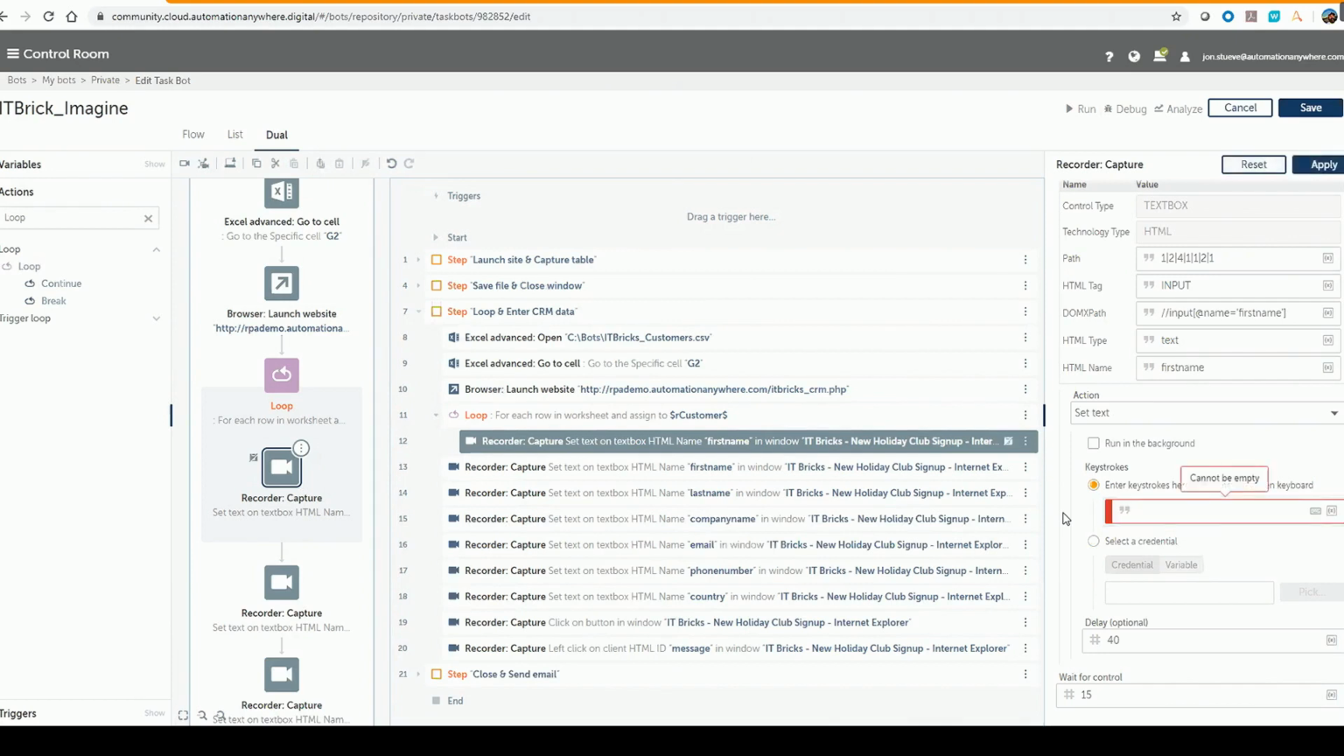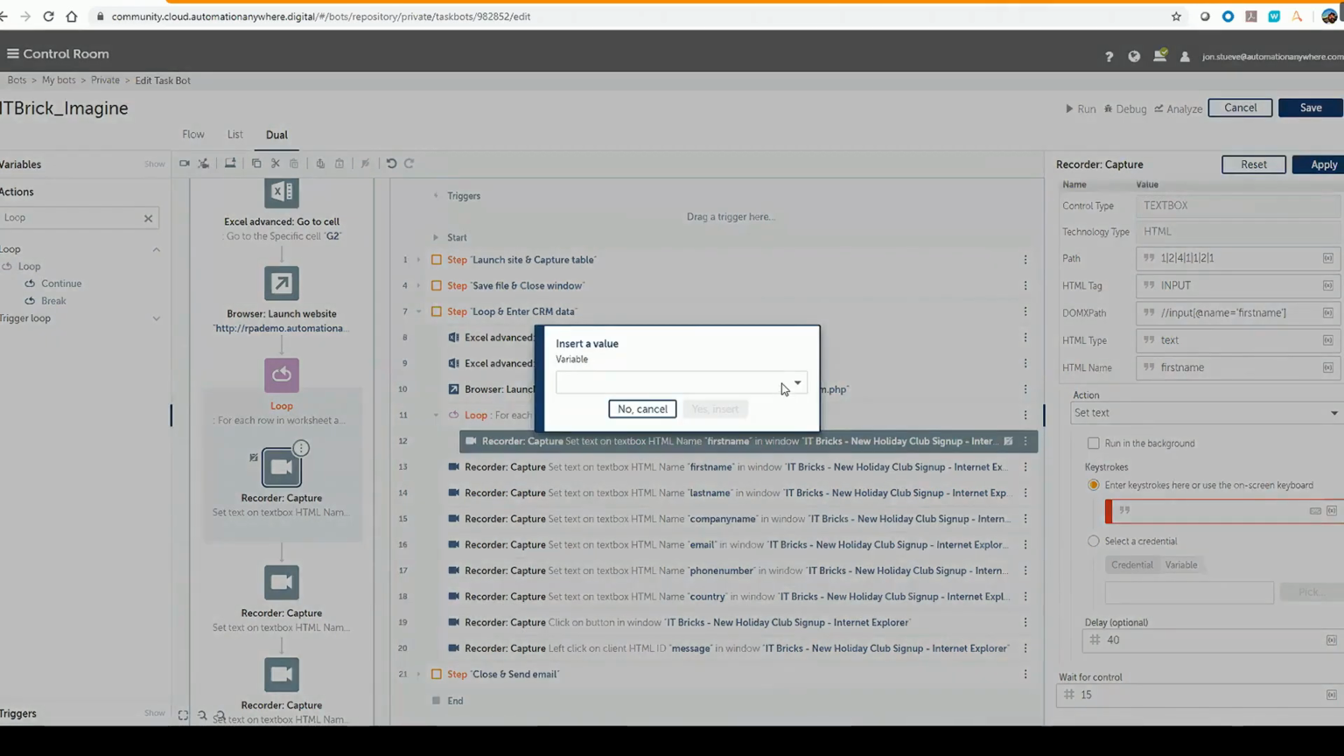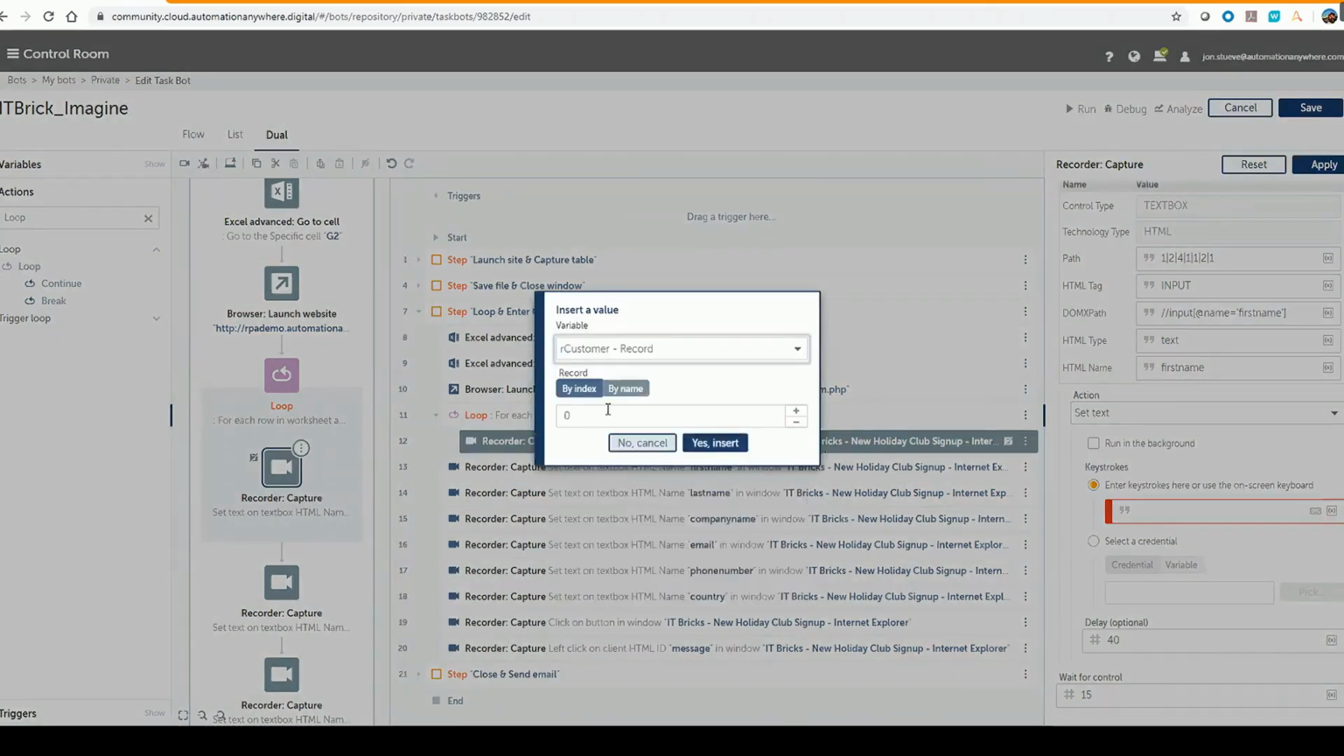The data I'm going to insert as part of the loop is the record variable. So if I press F2, I can get a list of variables, choose my record variable, and then I can click on by name and type in the column of that spreadsheet. So the first column is first name.